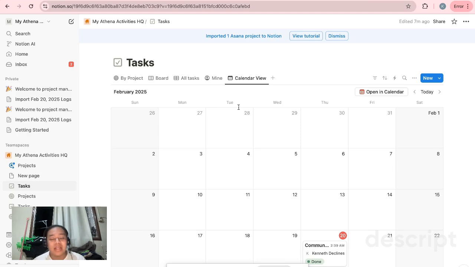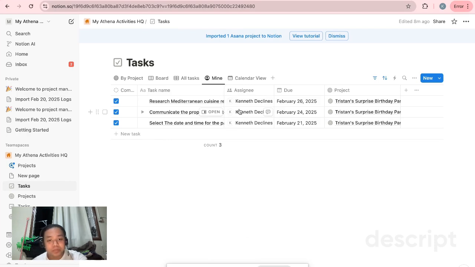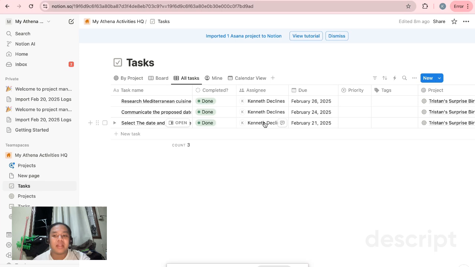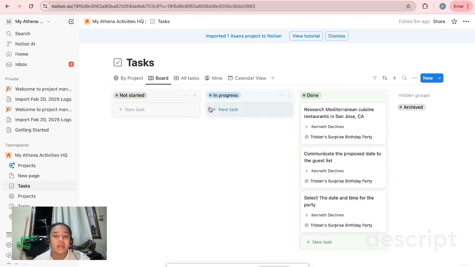And aside from that, since I mentioned that this is a very specific tool, you can just click mine if you want to check the delegated tasks that were assigned to you. It will show up here, and you will have all the tasks that were delegated to you. But if you want to view all the tasks, you will have this one. And you can add new tasks as well.